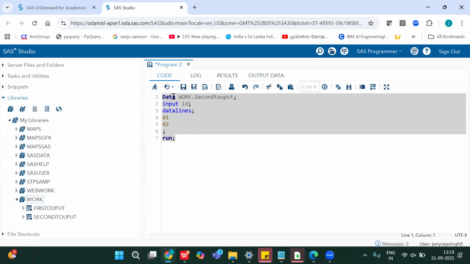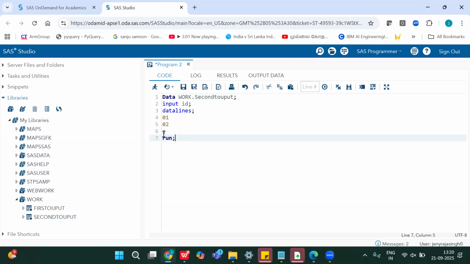So the first line will be data, and then what library you want to store, and then what is the output name you want, whether it is first or second, whatever name you want, you can store it there. We will see what is input and what is data lines in the next slide. So all the SAS code should start with data or proc, but we are going to create a data, so we are using the data statement, and all the SAS code should run with the run statement.